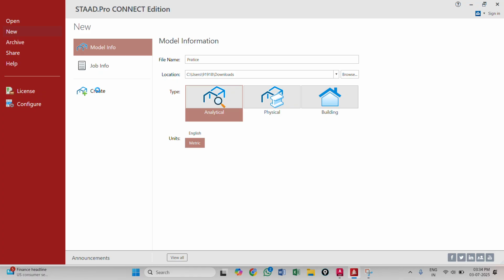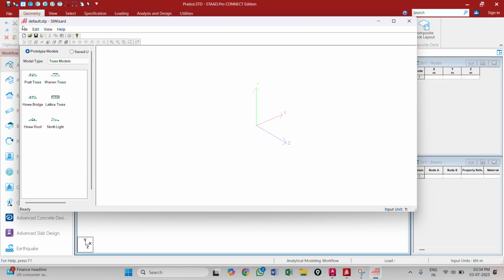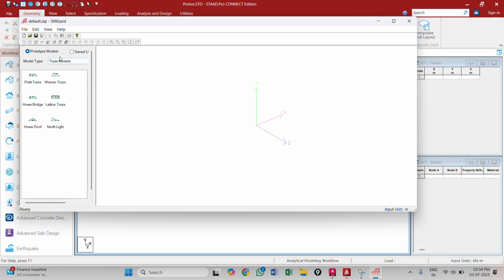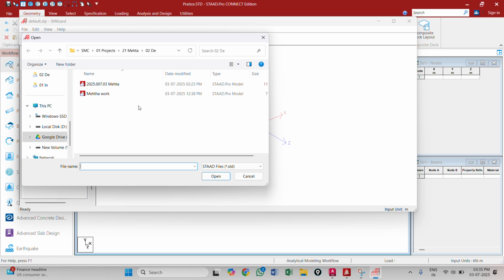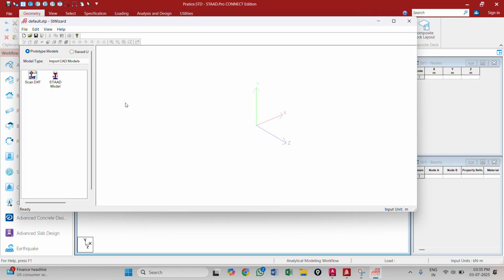Just create. Now what you do is you come to display, change the plugin to meter, and here there's something called import CAT file, and whatever the file that you have saved. So you have saved it in, yeah, we have saved it in meta work. So it will take time right now.